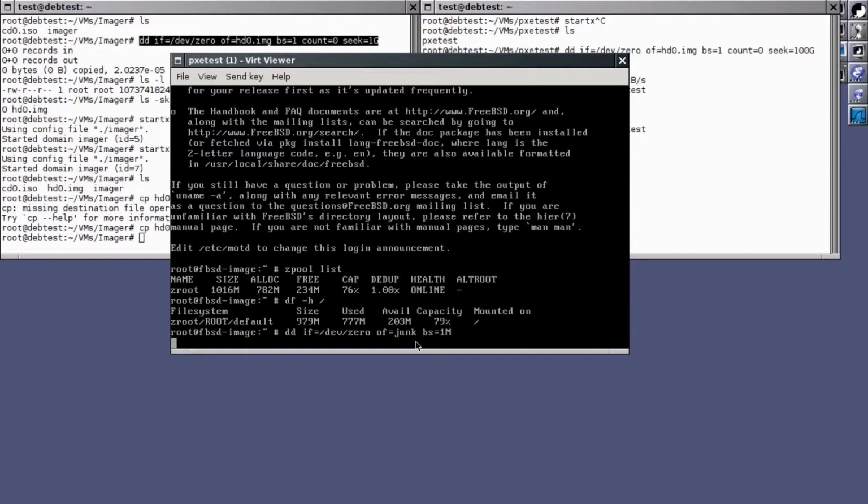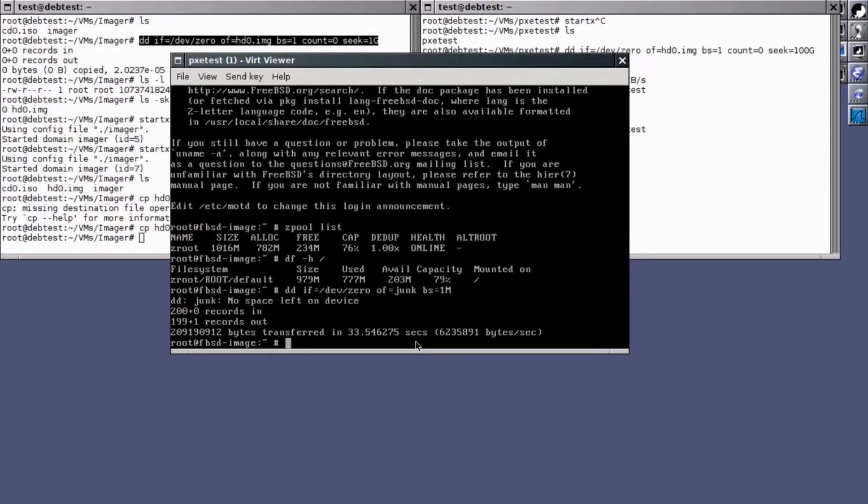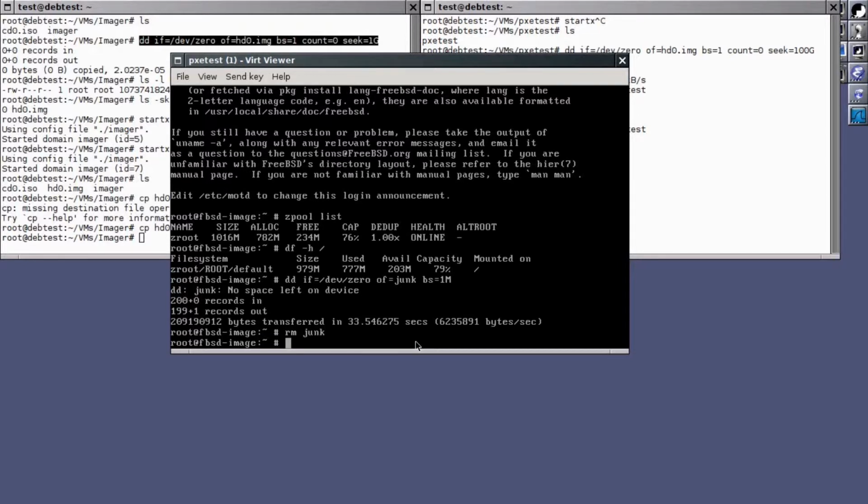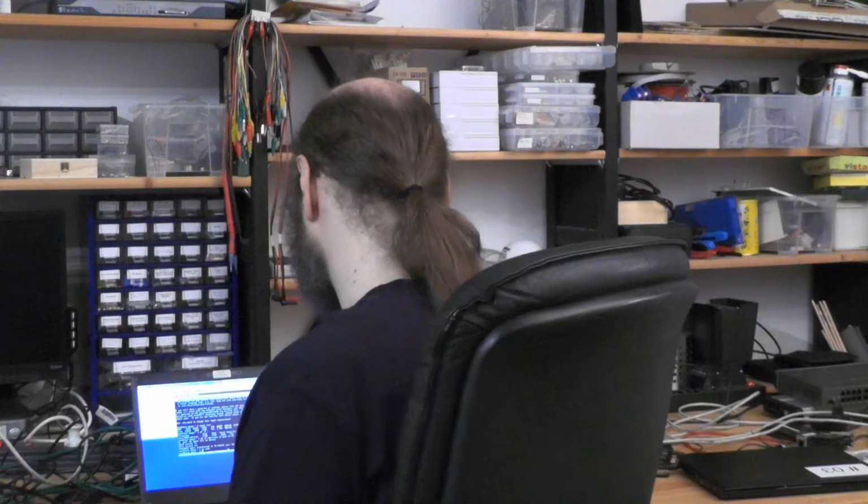You may want to do this depending on the particular system you want to install. It works quite nicely. Of course, once the file system is full, you remove that file again. And now you can take an image that compresses quite nicely. Very simple trick, very convenient, very nice.